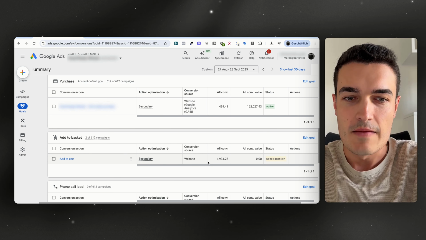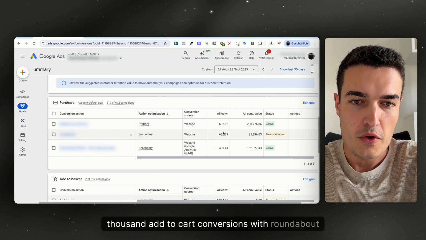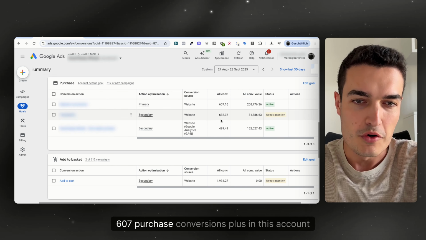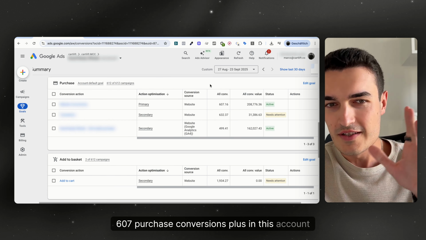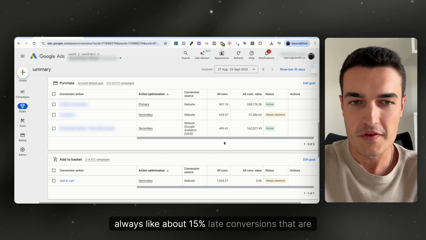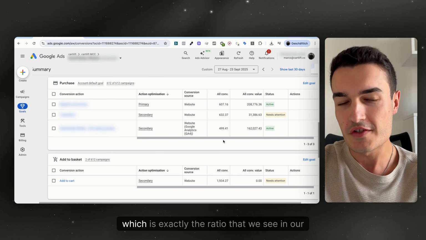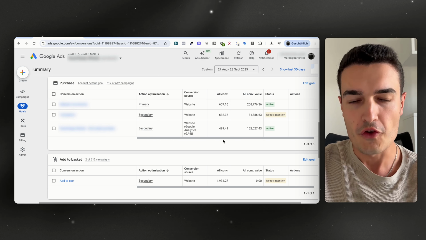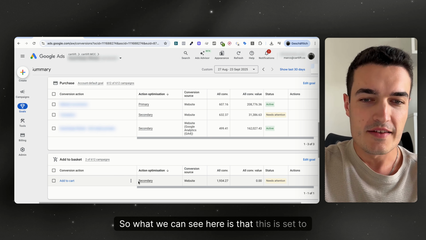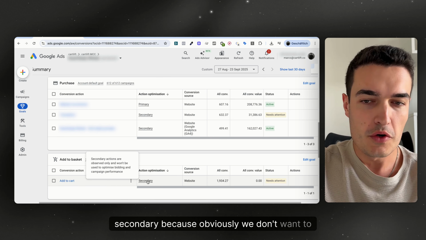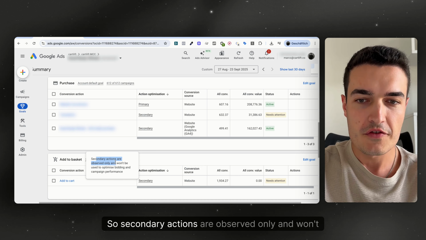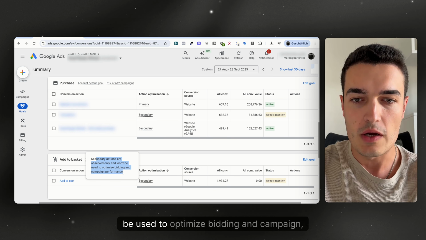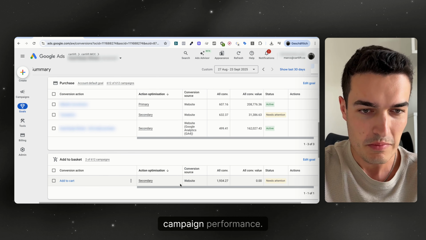2,000 add to cart conversions with around about 607 purchase conversions, plus in this account always about 15% late conversions that are still coming in, which is exactly the ratio that we see in our store backend as well. So what we can see here is that this is set to secondary because obviously we don't want to optimize for it, right? So secondary actions are observed only and won't be used to optimize bidding and campaign performance.